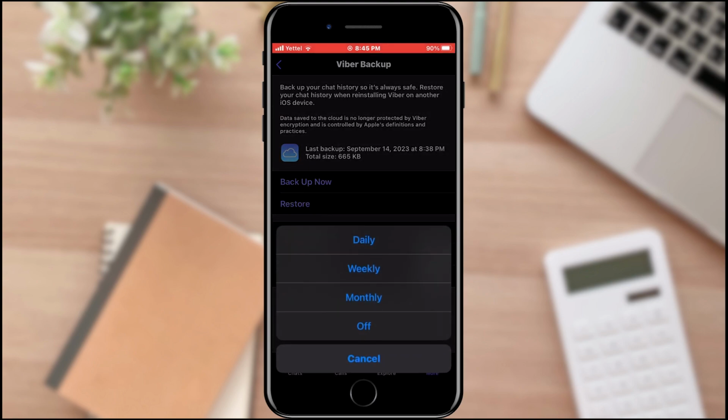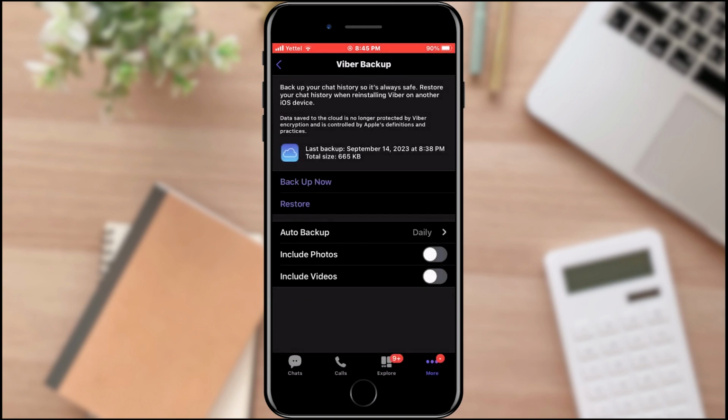Here we can choose when a backup copy of our data will be made. We can choose daily, weekly, or monthly backup. We will choose daily. The other two options allow us to include images and video materials in our backup copy. We can activate this by simply clicking on the sliders located in the right part of the screen. Also, if we want to make a backup right away, we can do it by selecting the Backup Now option.